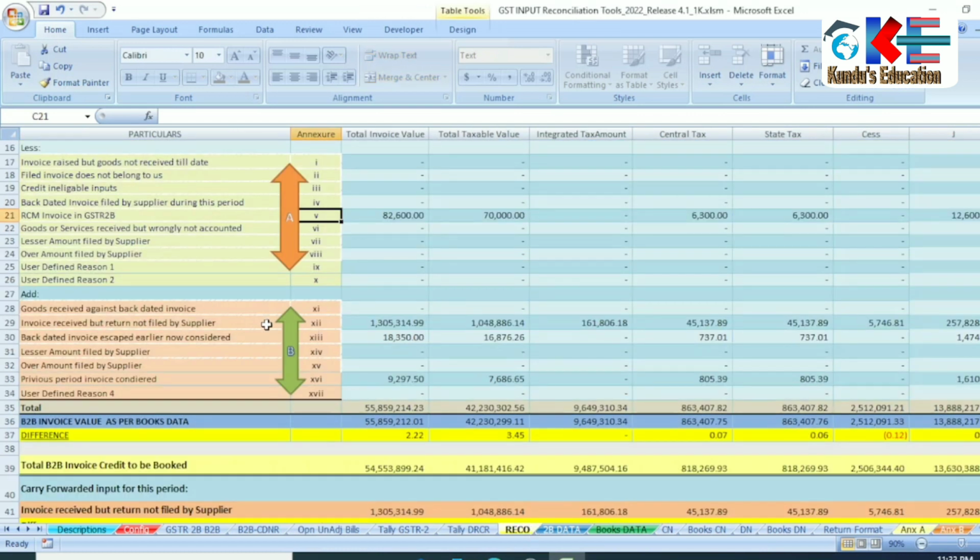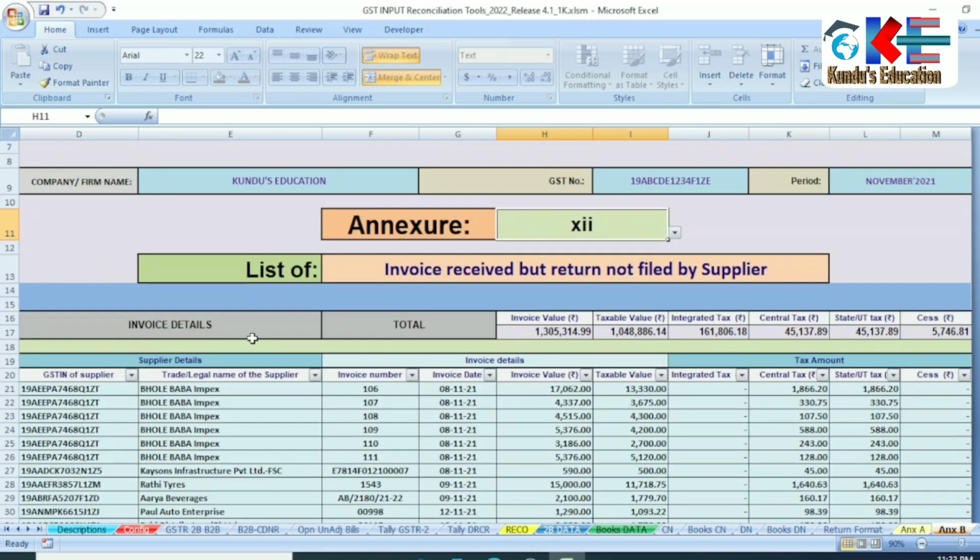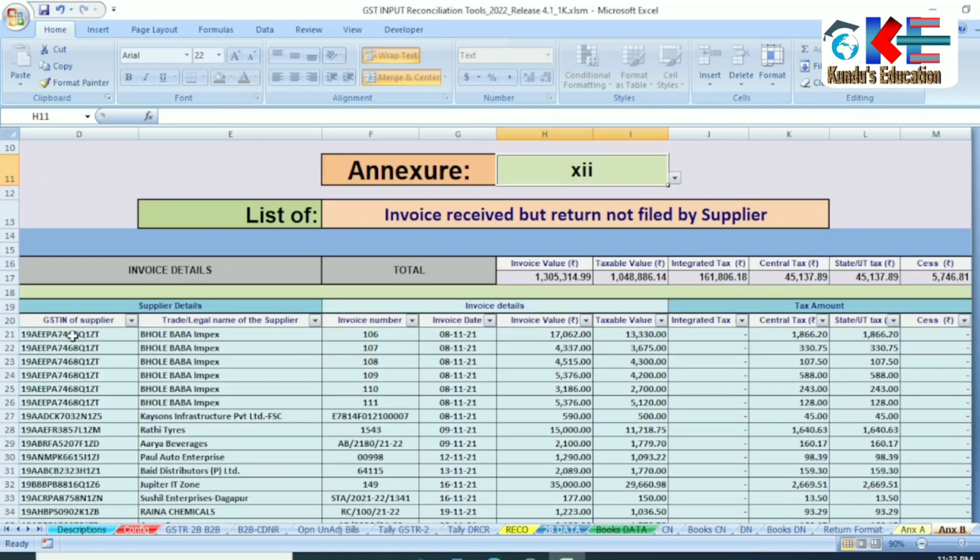Now again in the B annexure part, you can see there are 3 annexures, that is annexure 12, 13 and 16, which have some values. So if you click here in the annexure B part, we can select the annexures from the drop down menu given here. We can select annexure 12, that is the invoice received but return not filed by the supplier. So here are the sum of the invoice details given and the details of invoices.